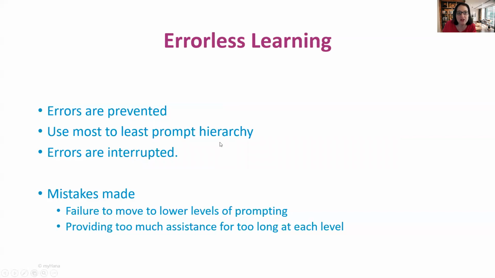We interrupt errors to stop them occurring. If mistakes happen when doing errorless learning, it may mean that your prompt level isn't low enough. The child might need more help to prevent the error. Or if you provide too much assistance too long, then the child becomes dependent on this. Let's delve a little further here. Remember, we're trying to prevent errors.